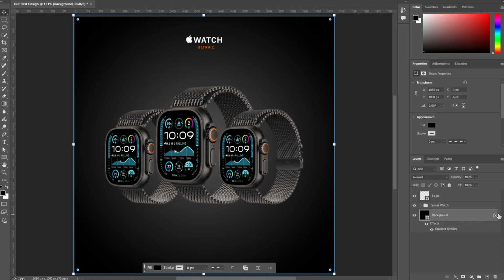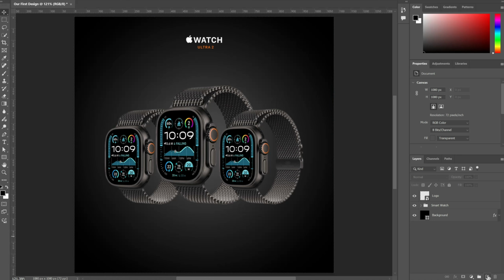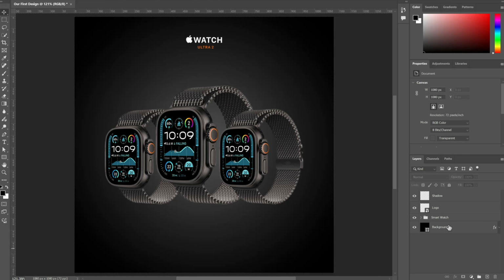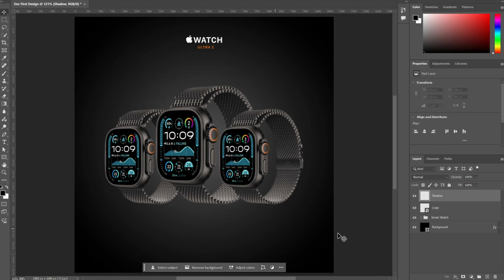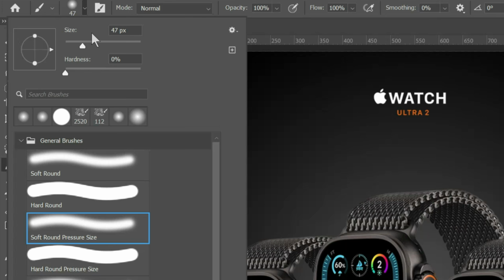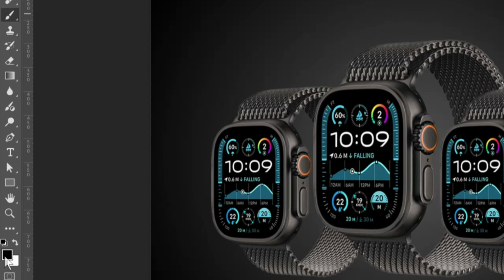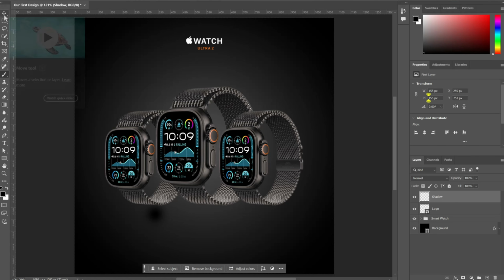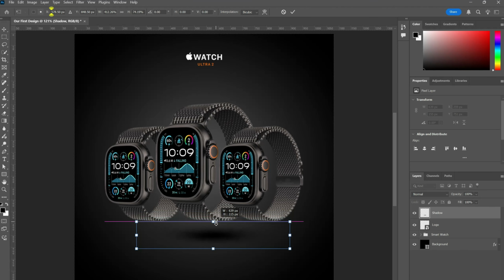First, create a new layer by clicking the plus icon and name it Shadow. Select the shadow layer, then go to the toolbar and pick the brush tool. At the top, click on the brush preset picker and increase the brush size. Set the foreground color to black. Click once and then drag to place the shadow near the watch.